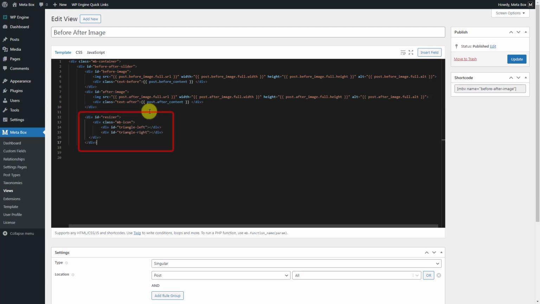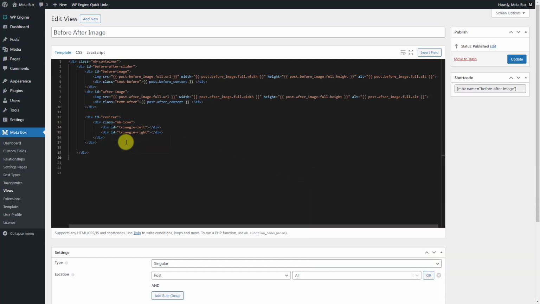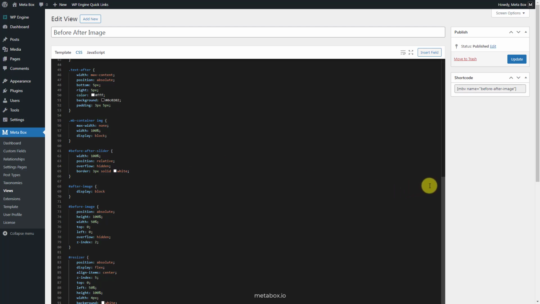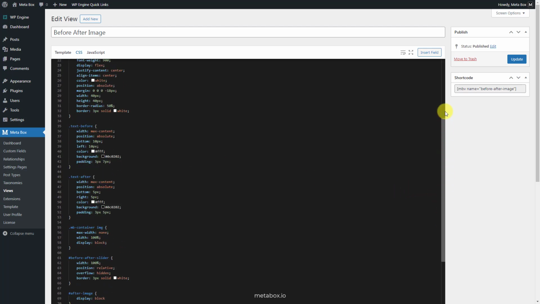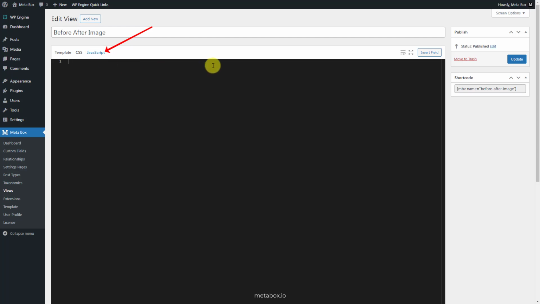Then, add the following code to have a middle bar and the arrows. Next, in the CSS tab, add these lines of code to beautify the display of before and after images, as well as the content that goes along with them. Afterward, include some script in the JavaScript tab for the advanced effect of sliders.